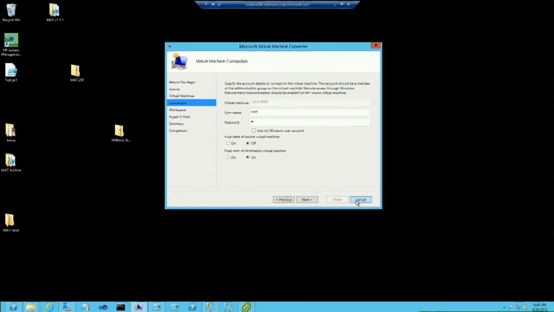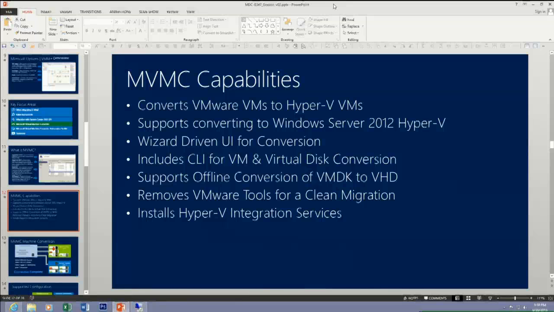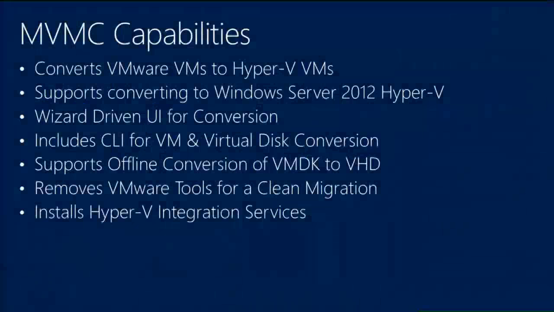Then we would select a Hyper-V host where we want this to show up. And what we would need is a share on the Hyper-V host in order to support that. So let's go through these. Yep. Wizard-driven, as you just saw. And as I said, there's a command line exe for both the full VM conversion and the disk conversion. So that gives us the ability to do offline conversions of VMDKs directly to VHDs, if you have a need for that.